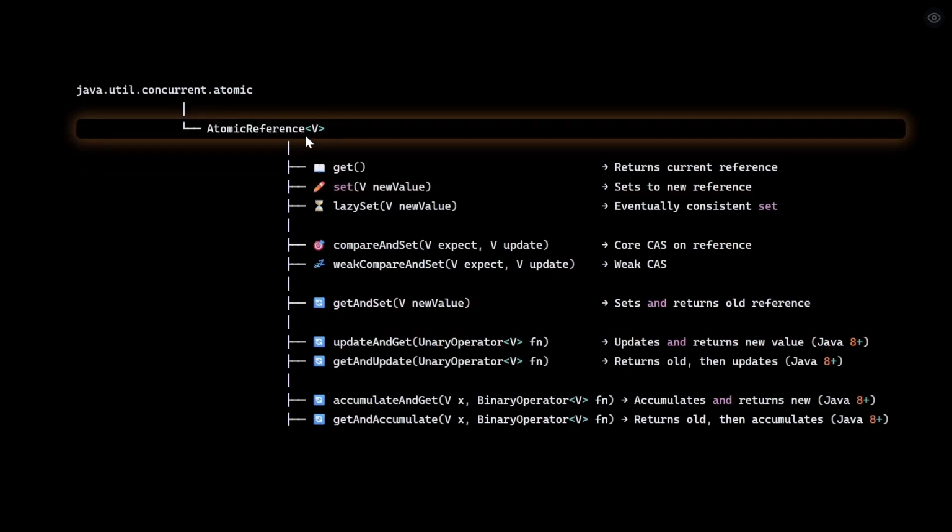Finally, we have AtomicReference. This one works with object references. It is useful when you have an immutable object like a configuration or a person record and you want to swap the entire object atomically.